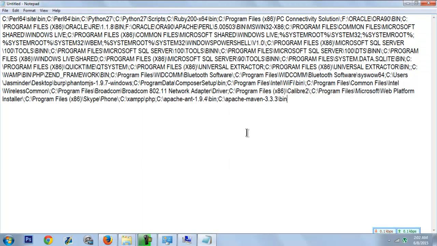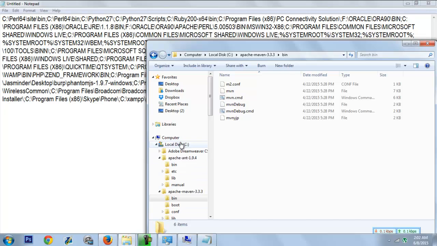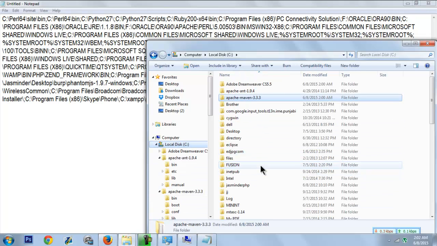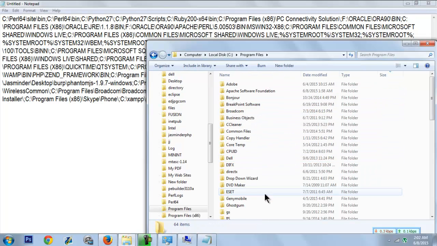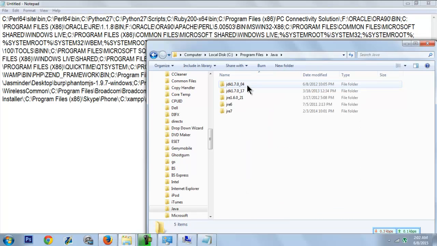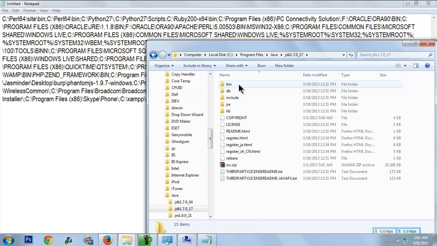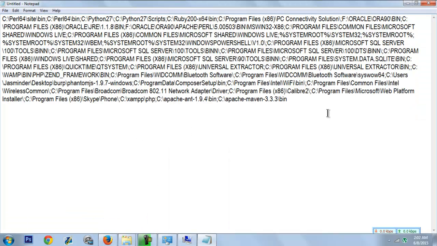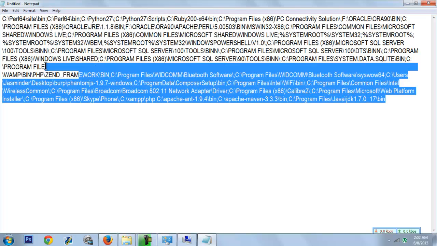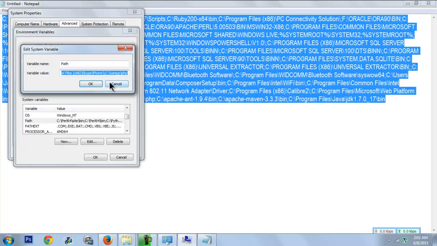Next is we have JDK, program files, Java and JDK 1.7.0_4. I have two installations here. You will have only one. So I will go ahead with the new one and bin, copy down the path and paste it here. Select all and replace the current one with the new one.